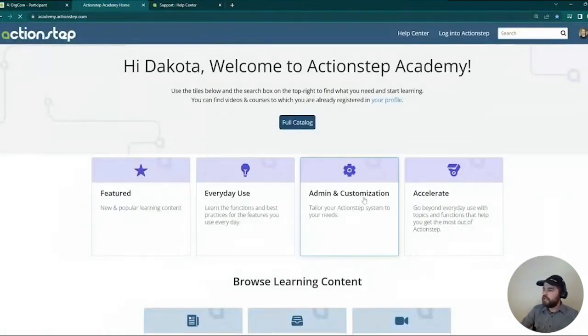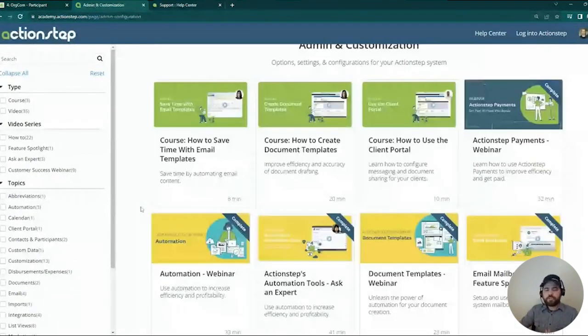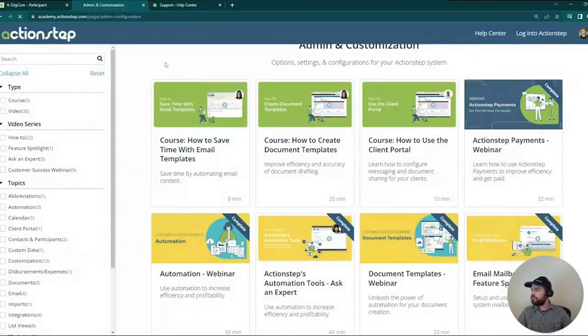Moving to the admin and customization, this is where we have all the courses and videos and paths that require admin authority or access to be able to do what's contained within those courses and videos.